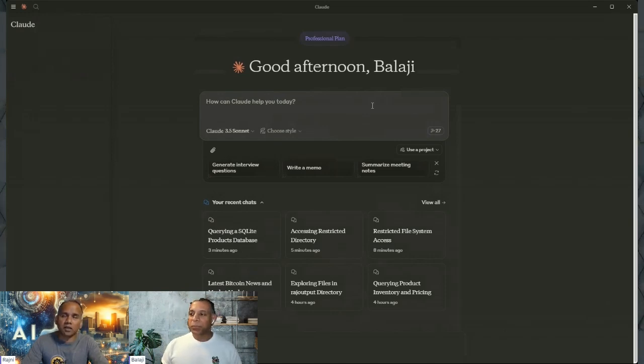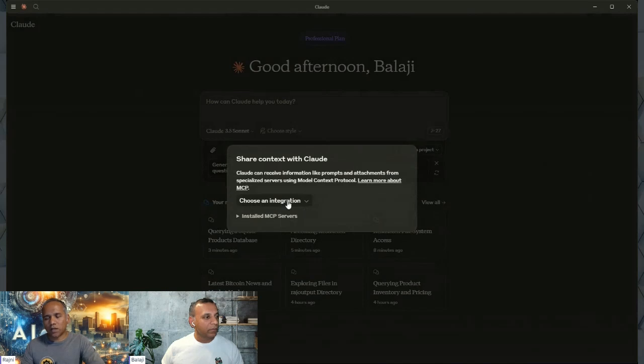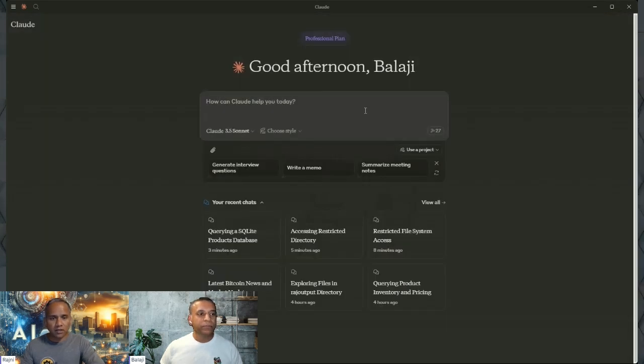But when I did it without connection to Brave, and you say, "Hey, can I get my latest Bitcoin news?" The response you get is, "I'm not connected to the internet, and I can't do this." But now that Brave has been connected, you can say, "Get the latest Bitcoin news or Ethereum news." Let's see how it responds.